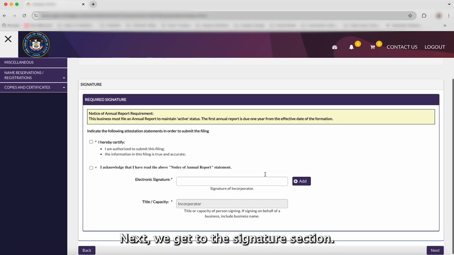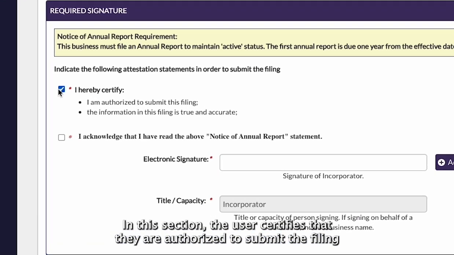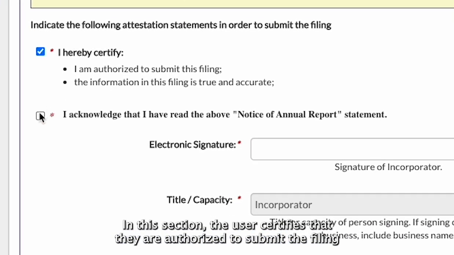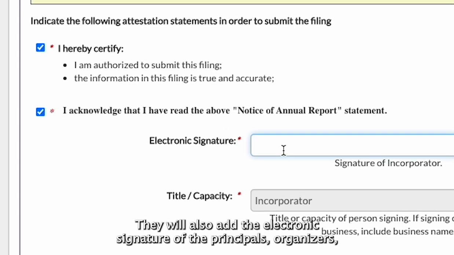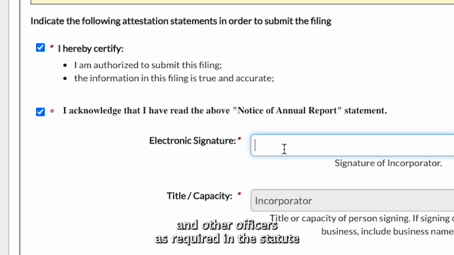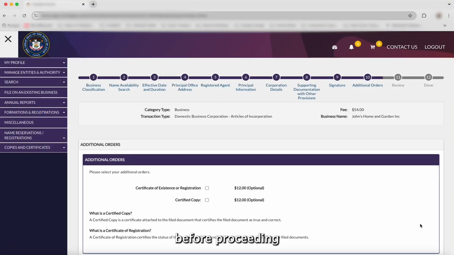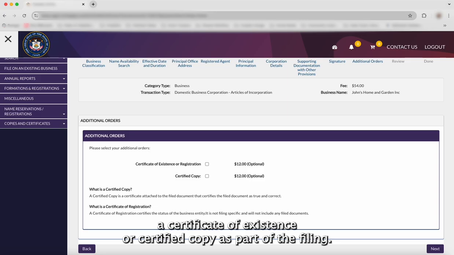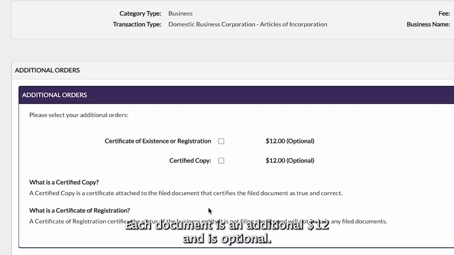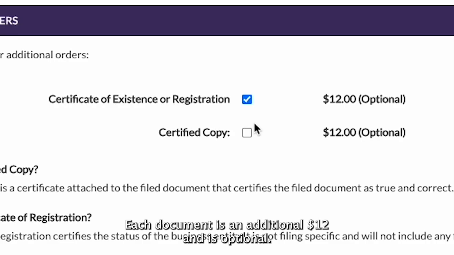Next, we get to the signature section. In this section, the user certifies that they are authorized to submit the filing and that the information is true and accurate. They will also add the electronic signature of the principals, organizers, and other officers as required in the statute. Before proceeding to review, a user can request a certificate of existence or certified copy as part of the filing. Each document is an additional $12 and is optional.